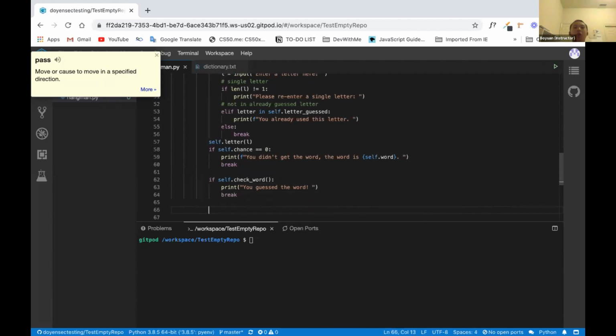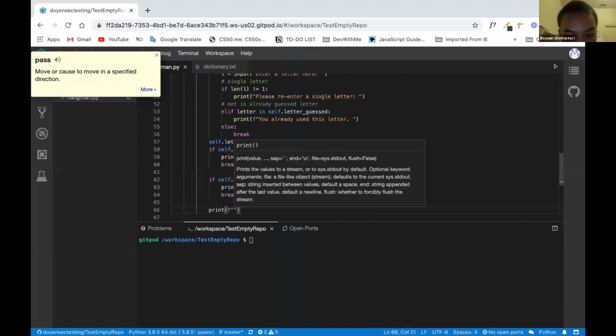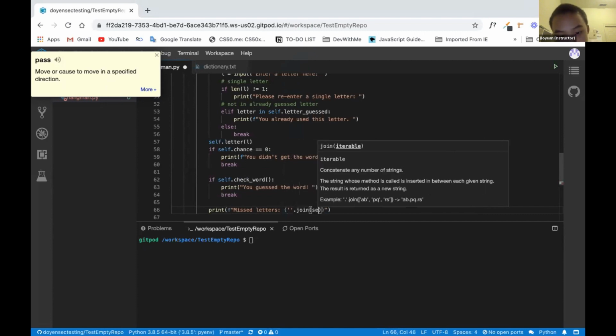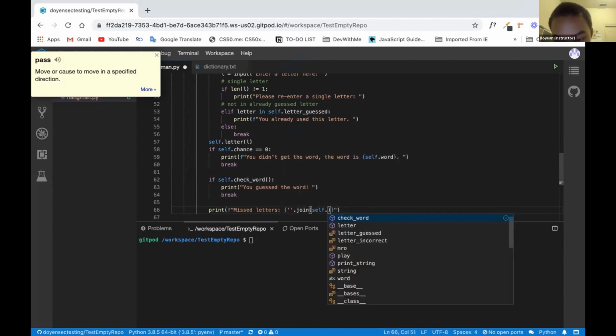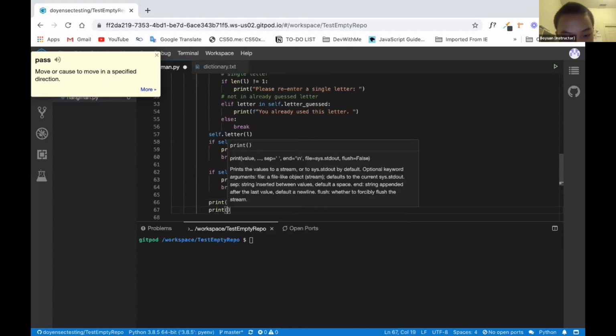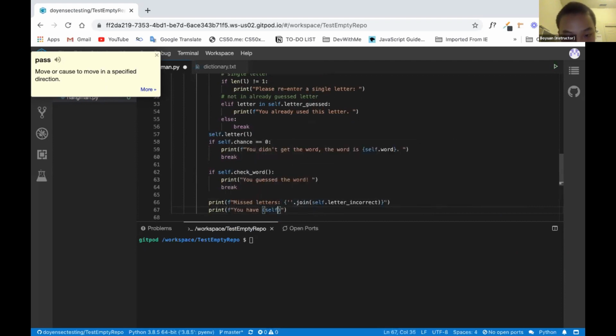All right, so other stuff we need to do now is just print out how many chances of the word that we missed. So these are pretty simple things, and then missed letters. And then here you can just say this dot join, self.word incorrect, and print out, you have that many chances left.